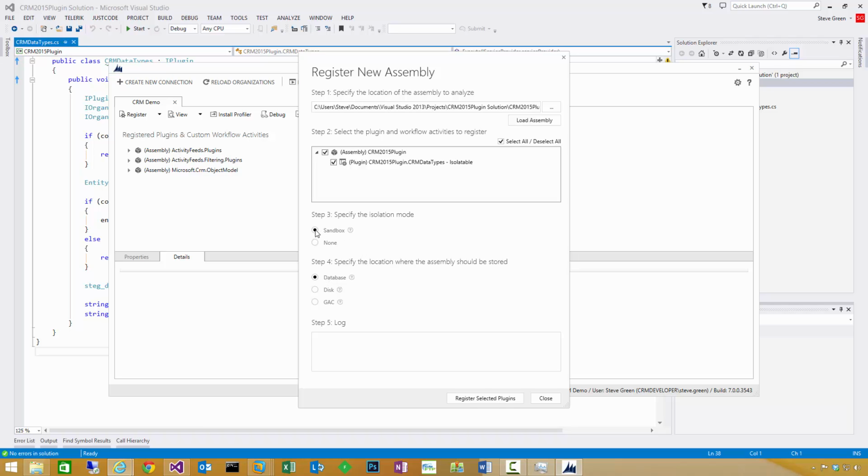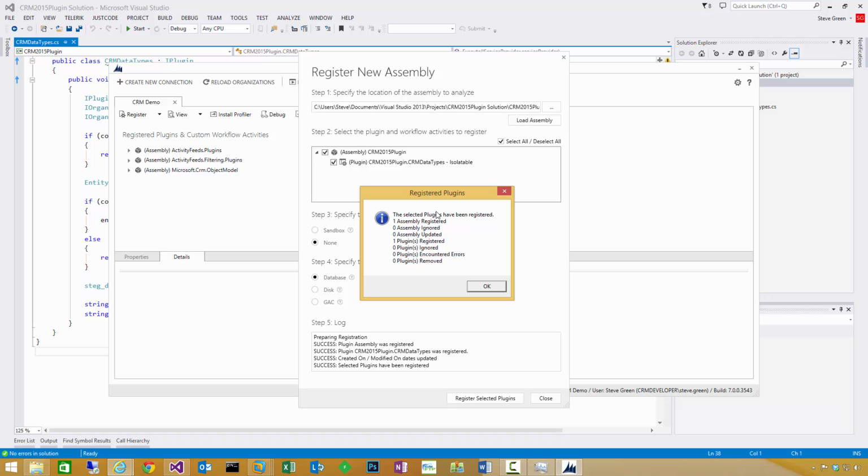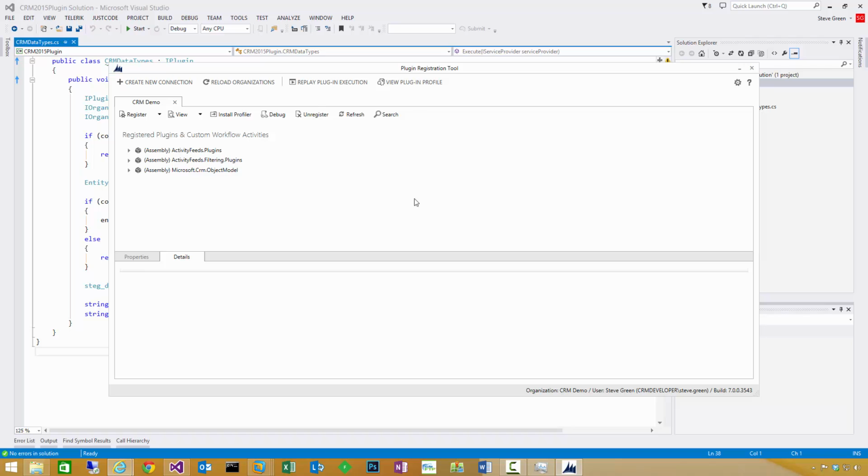So I'll deploy it for now non-sandboxed in my instance, because I can easily identify which process it is for the purposes of debugging, whereas the sandbox can have multiple threads, multiple processes started, but you can debug on either one of those. So register selected plugin. So get a dialog, one assembly registered, one plugin registered, OK that.